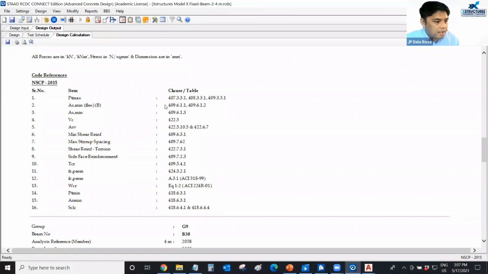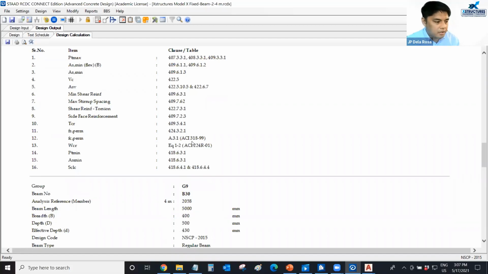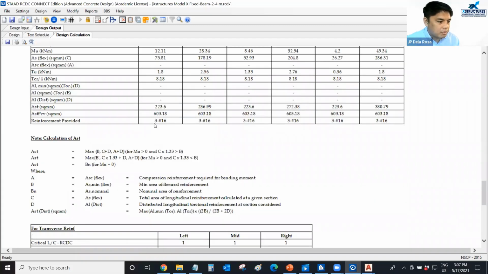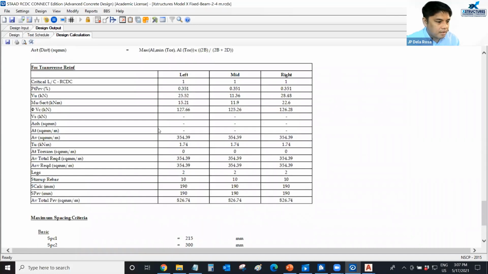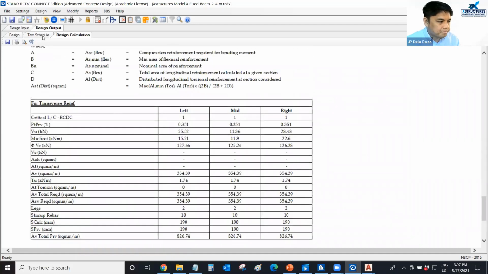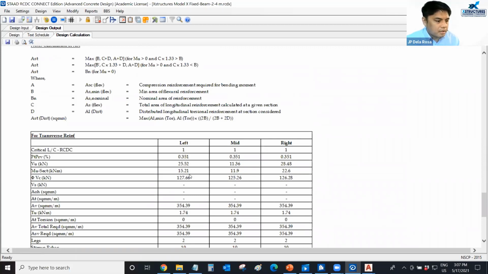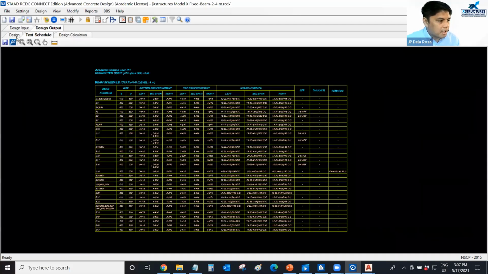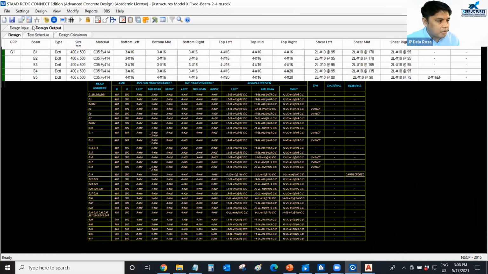Clauses from the NSCP are being referenced here, no? And some other additional clauses from the ACI. And so these are the design output. Also, this program can produce elevation drawings as well.